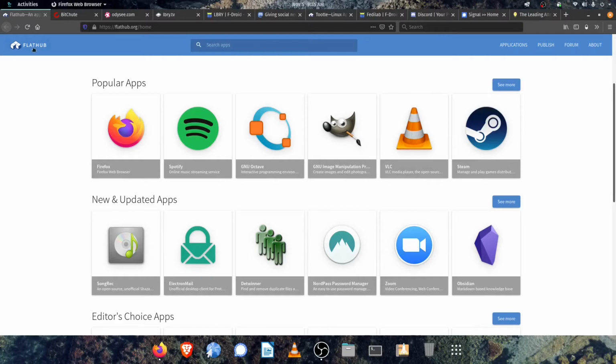But I wanted to bring everyone's attention to Flathub if you didn't know about it. This is probably the most prominent repository for Flatpaks, and it's really great.